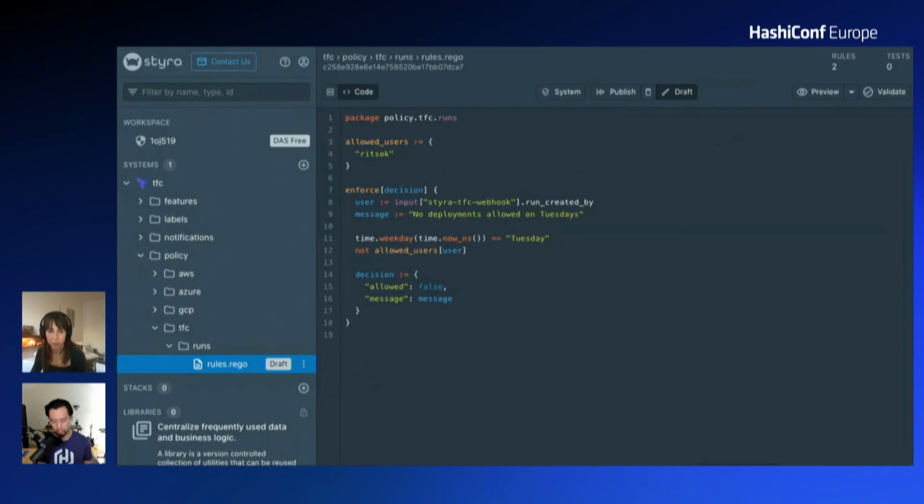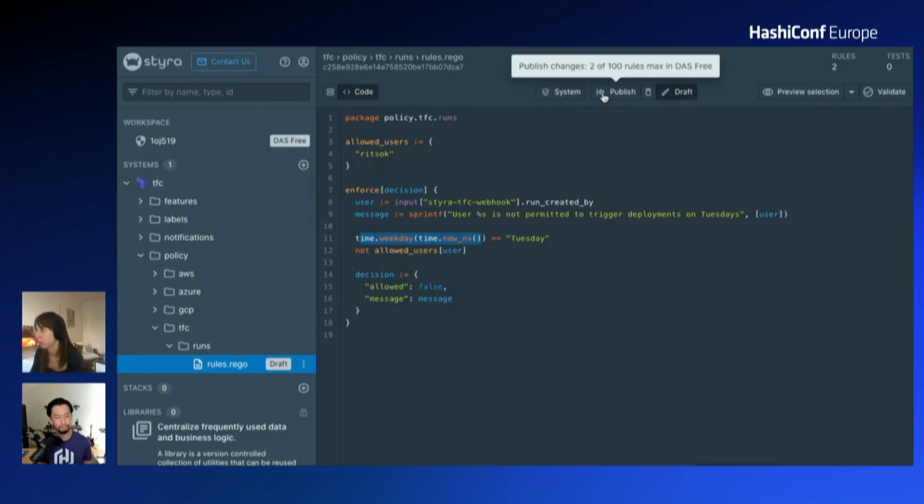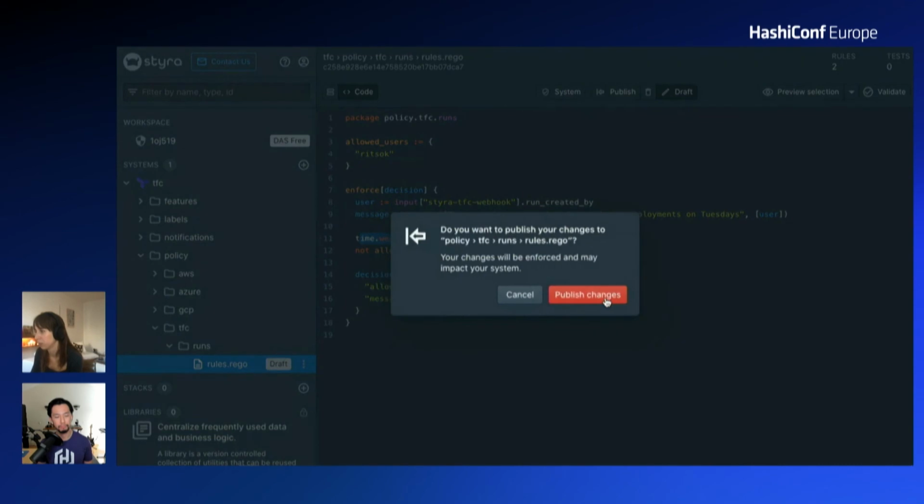And update the error message so it's a little more helpful, except it's Tuesdays. So the way that this will work now is it'll check the user that created the run from that Styra TFC webhook field in my plan details. And if it's Tuesday and I'm not in the allowed users list, the policy will fail. So I'll publish it for it to take effect.